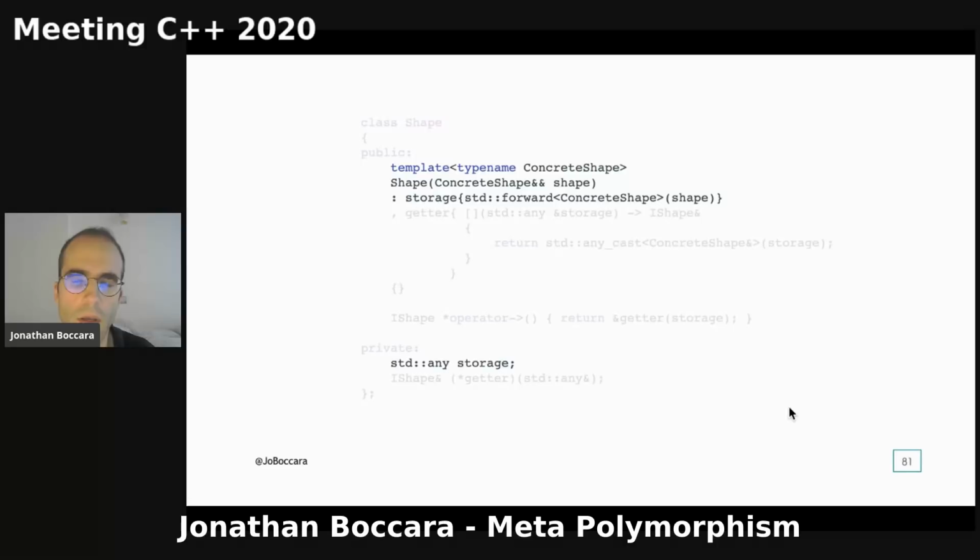Now, this is how we're going to store the data in the storage. We'll have an incoming type that can be of any type because it's a template. And in practice, this is going to be the derived classes. So Square, for example. So Shape is a Square. We're going to store this Square into storage. It's an any, not a problem. We can store anything in an any. We're going to put the concrete class. And the beautiful part is this.